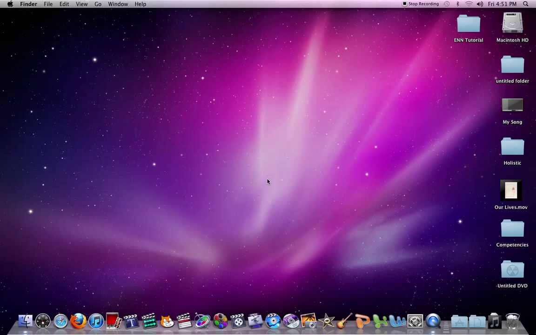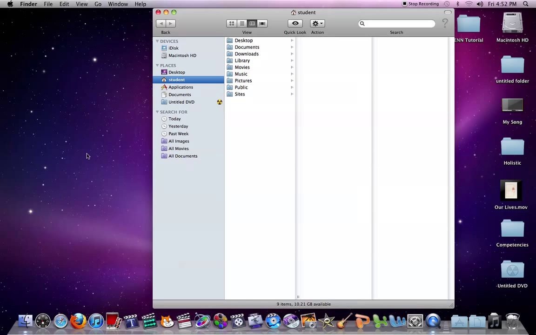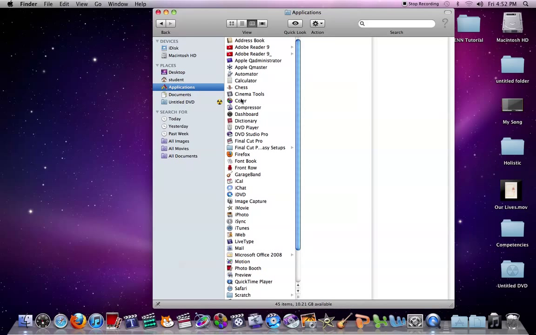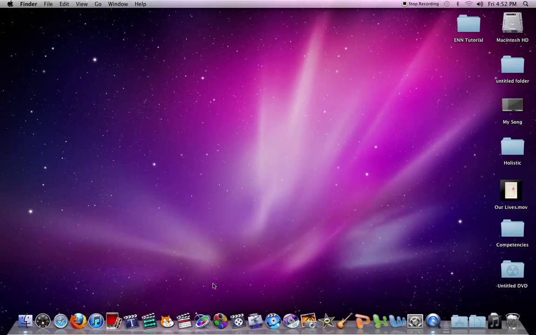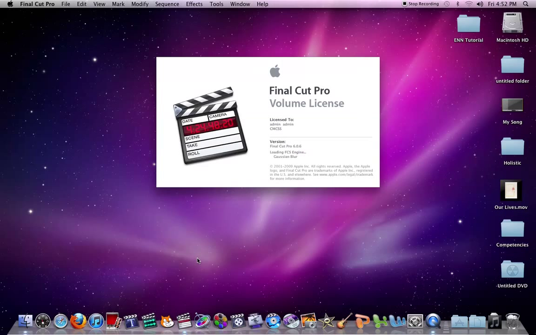Once that is available, you want to go down and we can start opening Final Cut Pro. It has this icon at the bottom in the dock. If you cannot find it, you simply can click on Finder, go to Applications on your computer, and then search through here, and you will find Final Cut Pro, and you can open it that way. But for here, we're just going to open it at the bottom. It does take it a couple seconds to load.